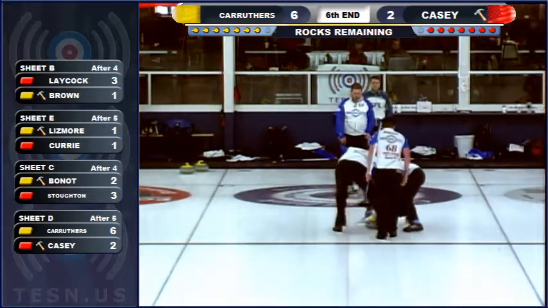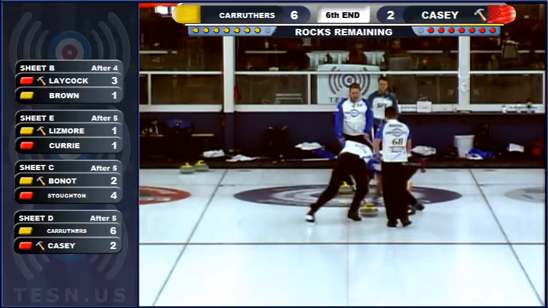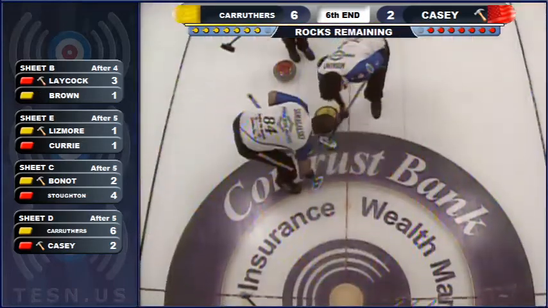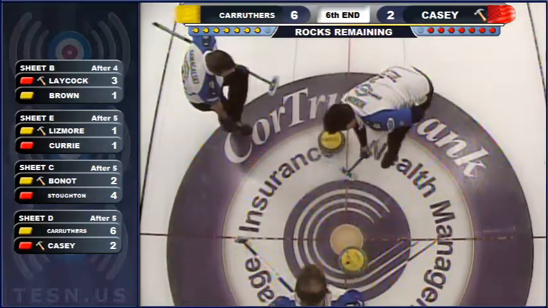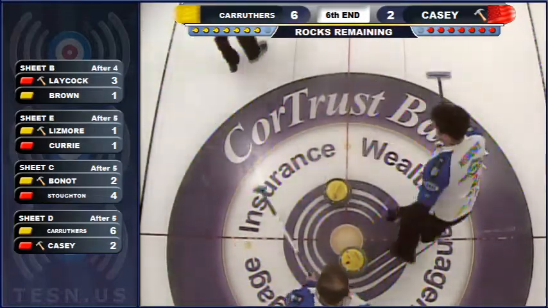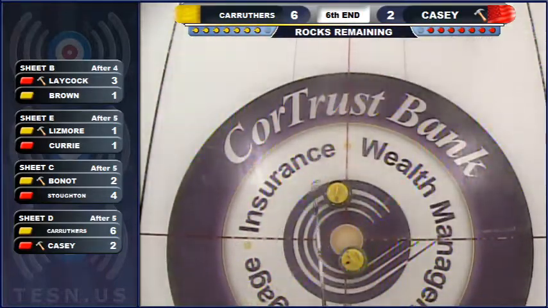It's got to go. Hard, boys. You got it. You got it. Right up. It's good. So with the 4-point lead, Carruthers is going to just put another one in the 4 foot.